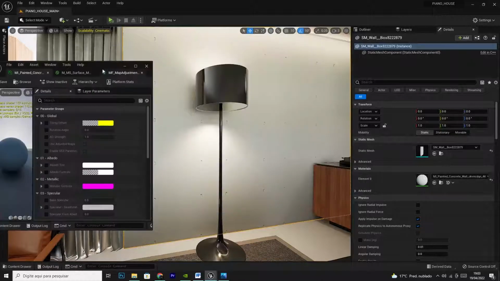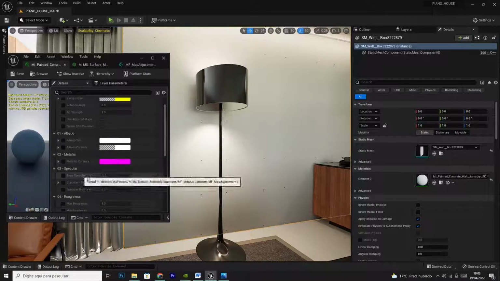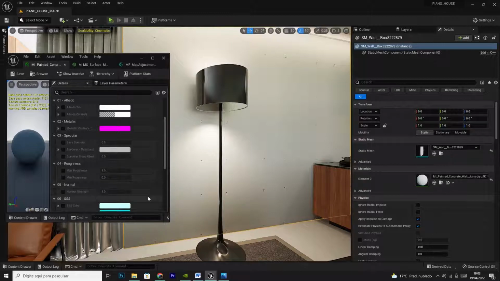So okay, let's see it here and let's see the adjustments. Well, basically they are very similar. I think we already know. In global, we have the angle, the rotation angle. We have all these options here. We can adjust color, all of this. The roughness, normal, specular, metallic. All right, let's increase the normal. Look at this, or we can decrease. We can adjust this.